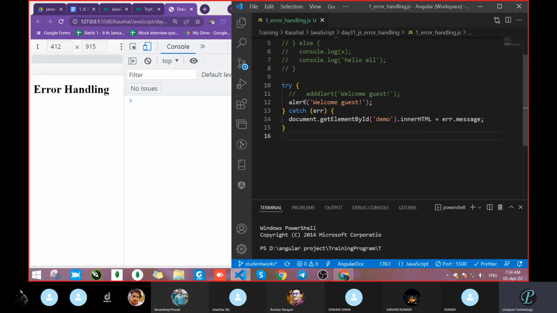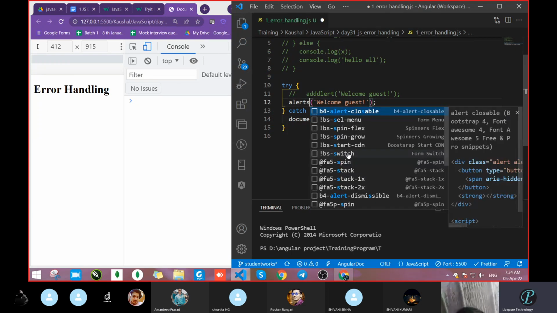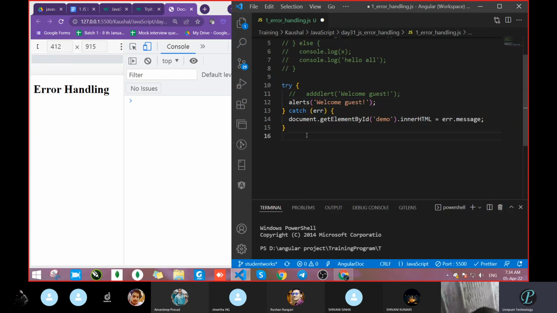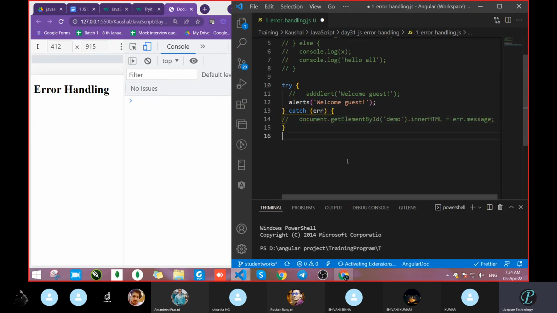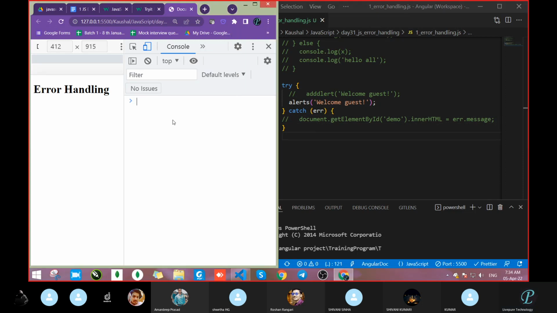But suppose you made a mistake while writing. In the place of alert, you had written alerts. Now what will happen? You will get an error, correct? So let's comment this line and see what we get. Are we getting anything or not? It's not showing anything.